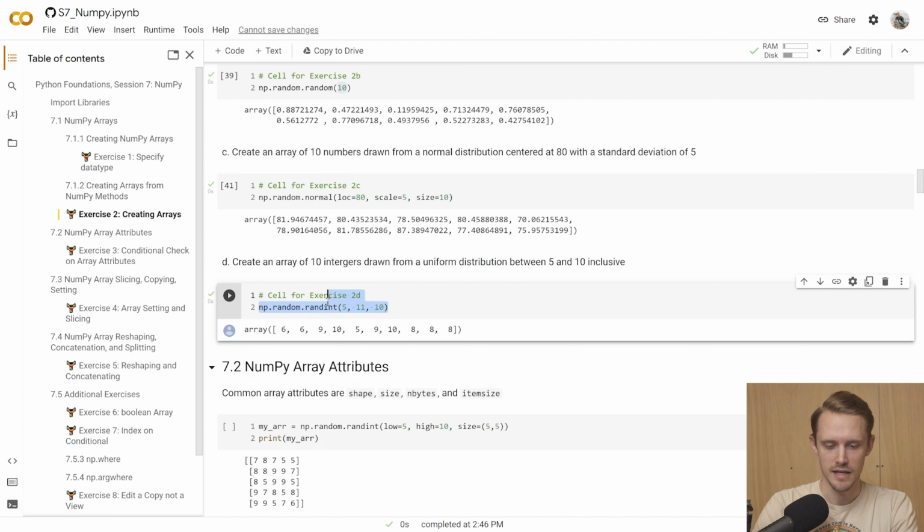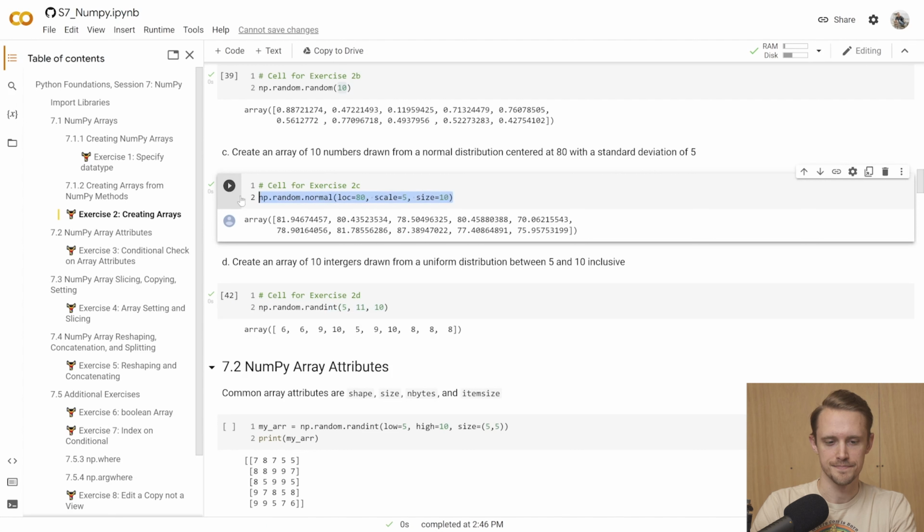Note that I just left out the keywords, right? So this is positional arguments versus up here, keyword arguments. You can do either one, right? It's worth doing keyword arguments if you're not 100% sure that your memory of the proper positions is correct.